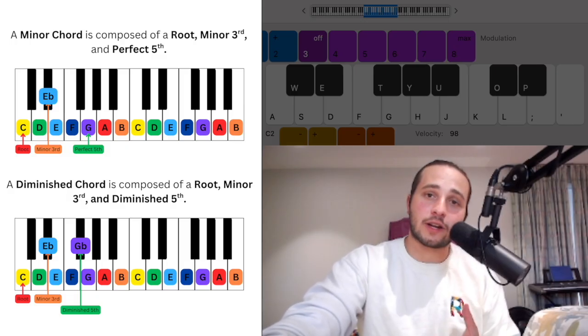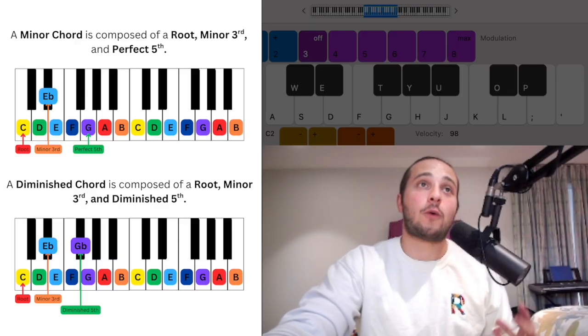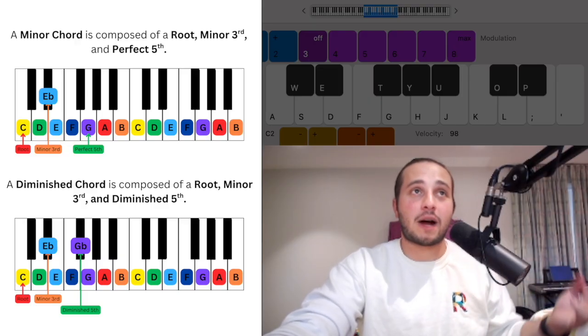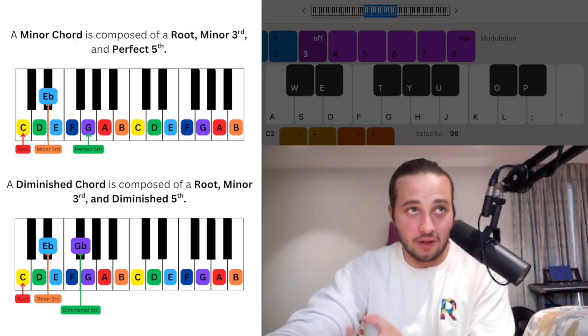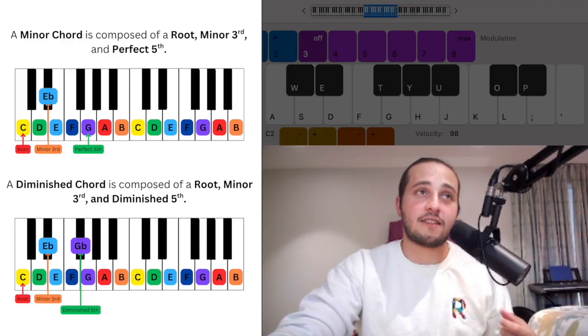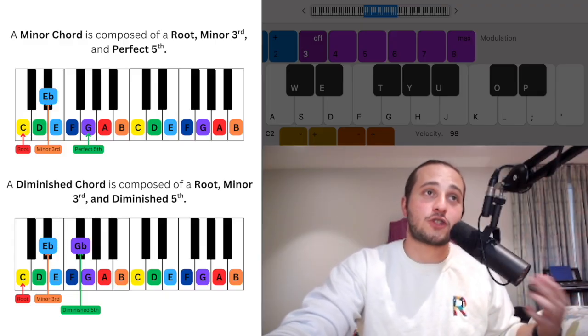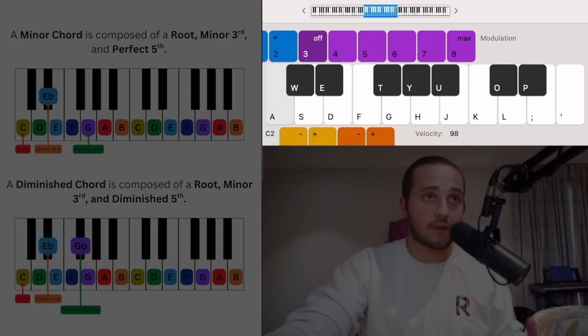And then the last chord we're going to go over is a diminished chord, which is composed of our root, our minor 3rd, and now a diminished 5th. So that's our root, C, E flat, our minor 3rd, and G flat, our diminished 5th.